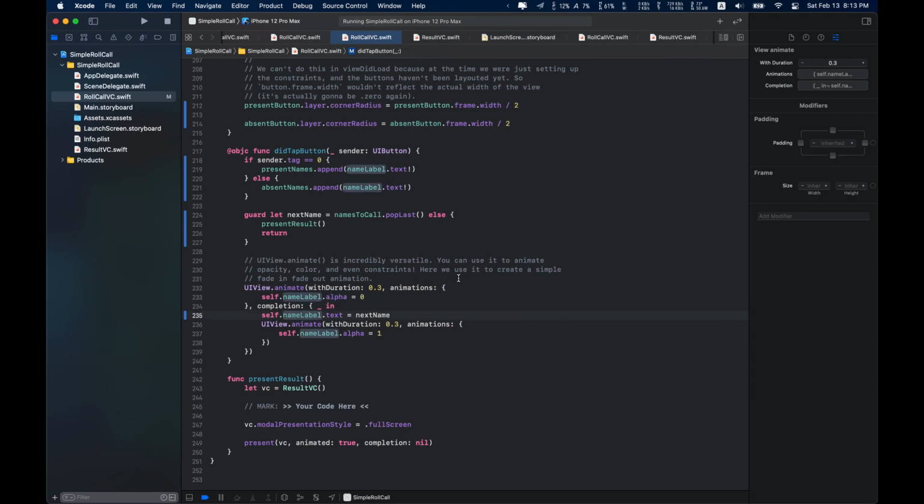Normally people animate something like alpha or the background color or even a constraint. If you use a constraint, we should talk about it a little bit later, it's too complicated right now. You just remember that if you want to animate alpha or color, you just write an animation function.